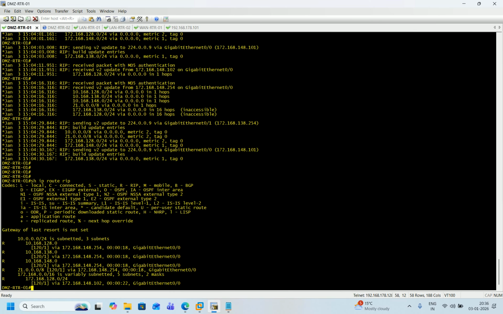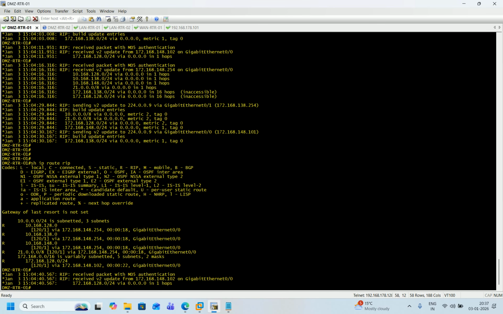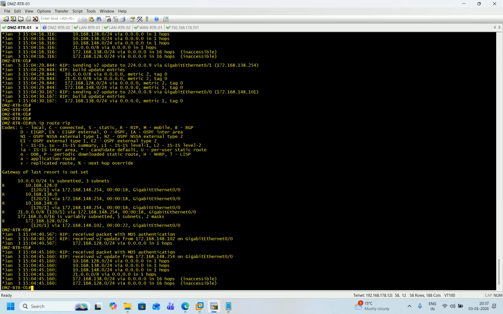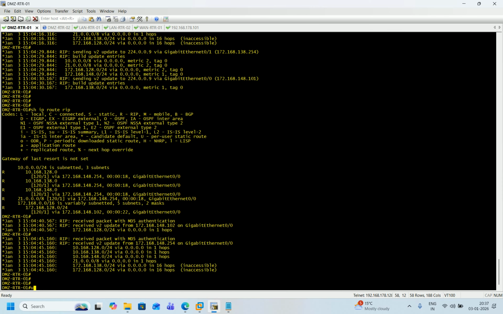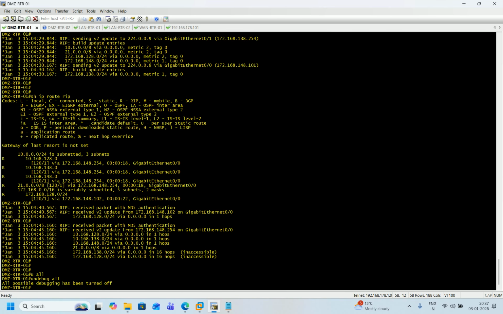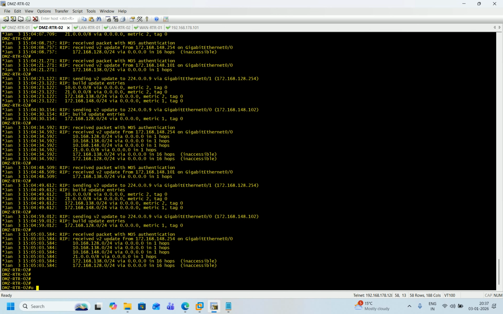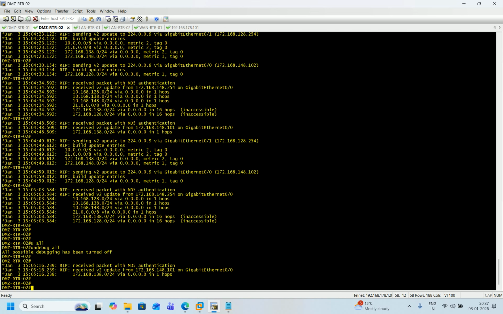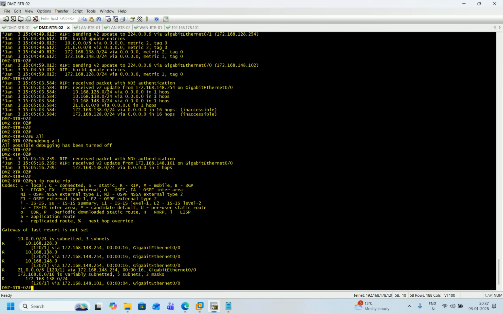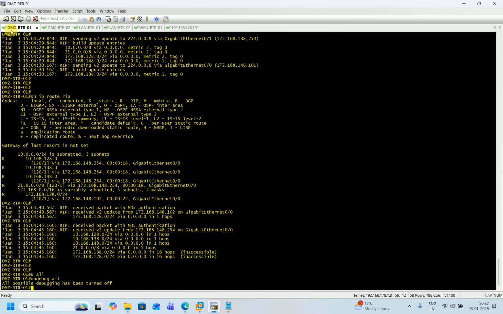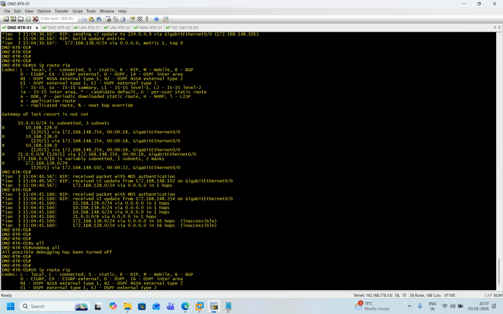IP route, you can see now you are getting the prefixes from the OSPF trust prefix also, because I enabled the authentication on the firewall and it started to work. I'm just stopping the debugging because it's creating lots of output. You can see similar here. IP route, you can see.